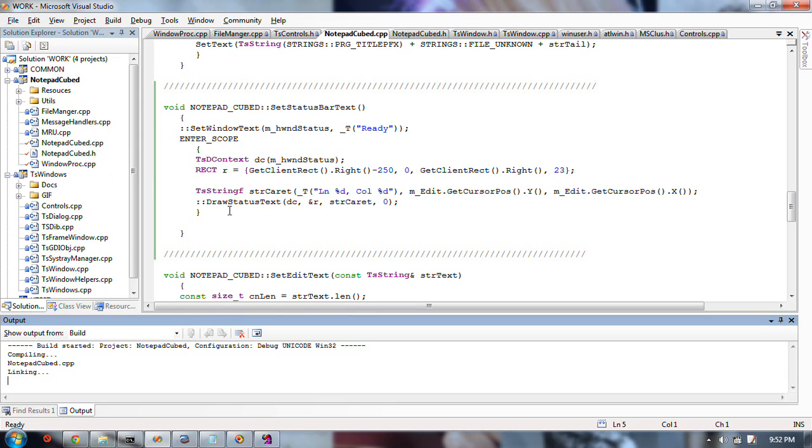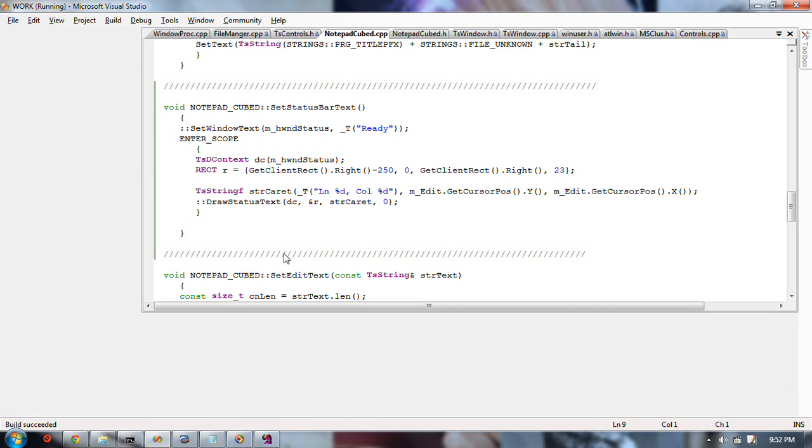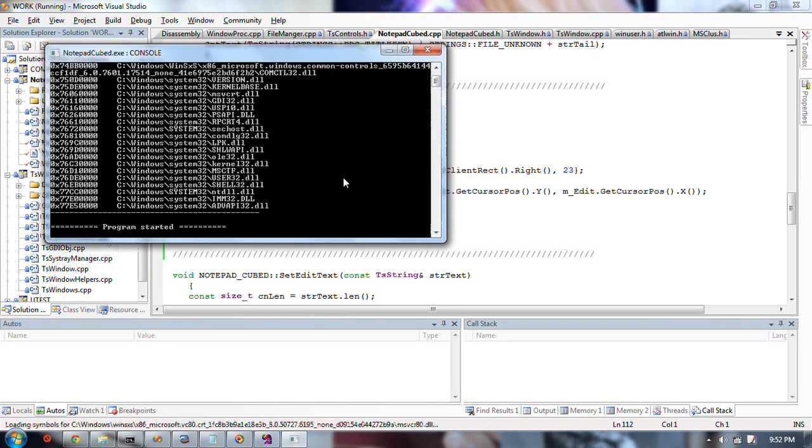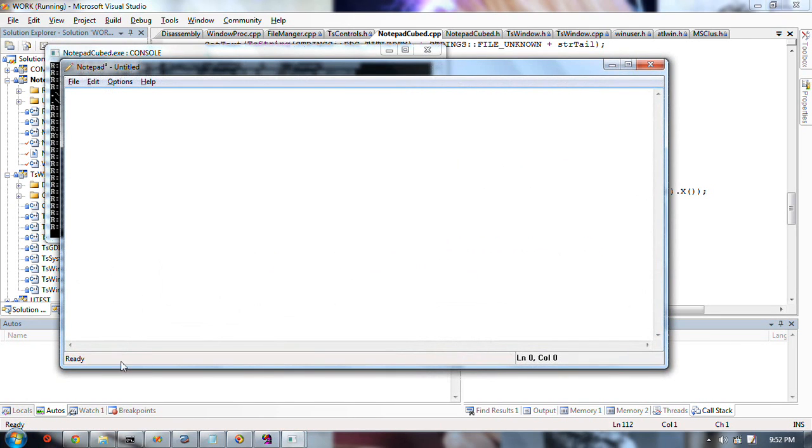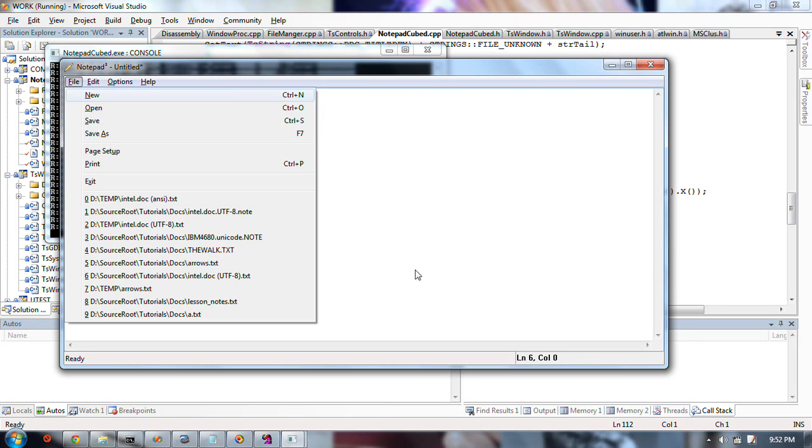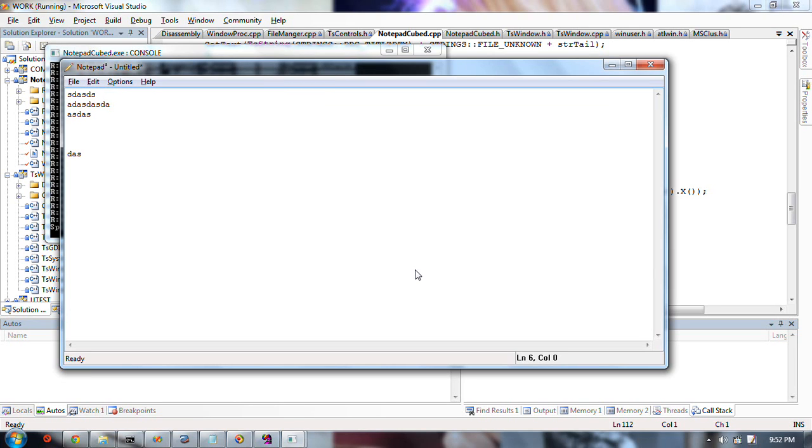Or, sorry. This just does like WM Paint. See? No, this is just like Notepad. Okay, Notepad's not as cool as you thought. Okay, I can be just as cool as Notepad.